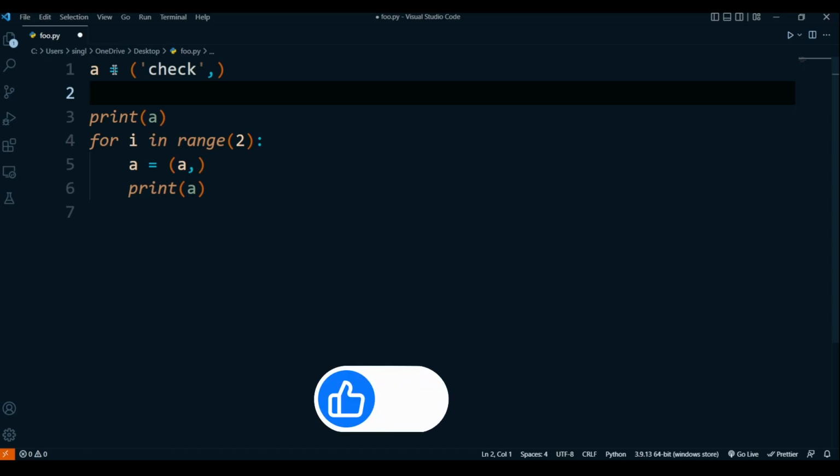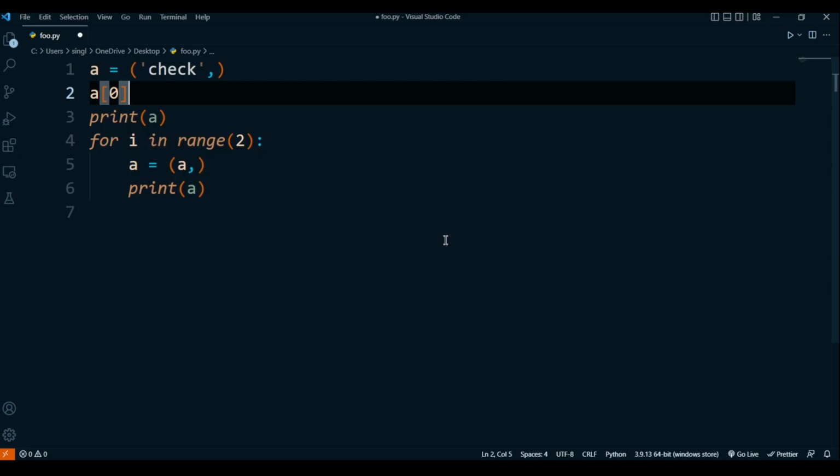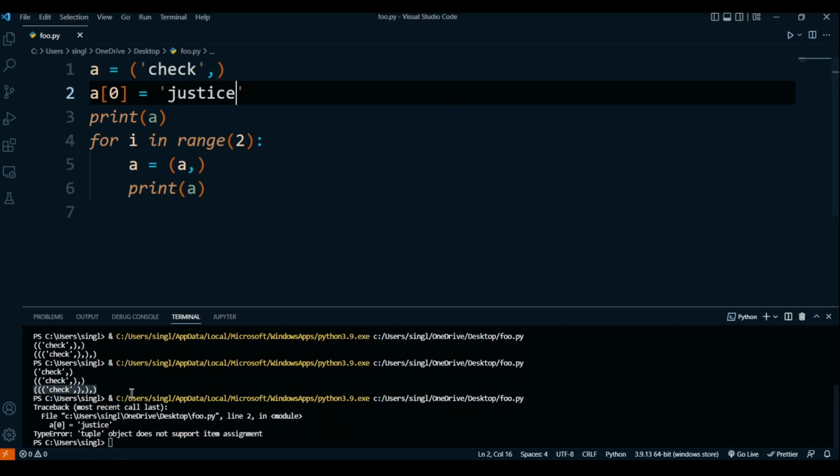If we do something like this, I'm redefining the value at the 0th index of this tuple. Will it work? Let's find out. You can see Python is throwing an error. Why is it throwing an error? Because the data in a tuple is immutable.